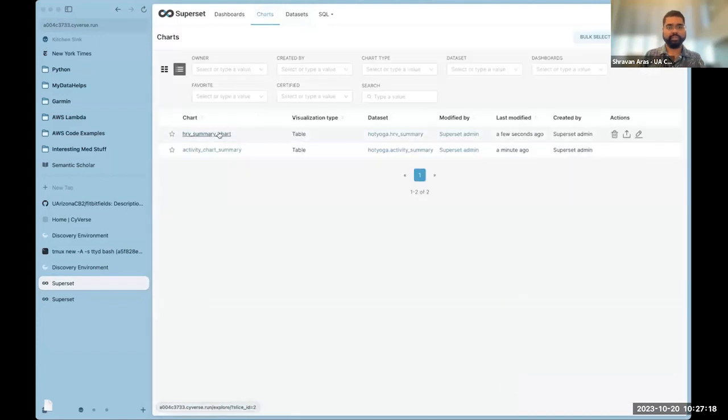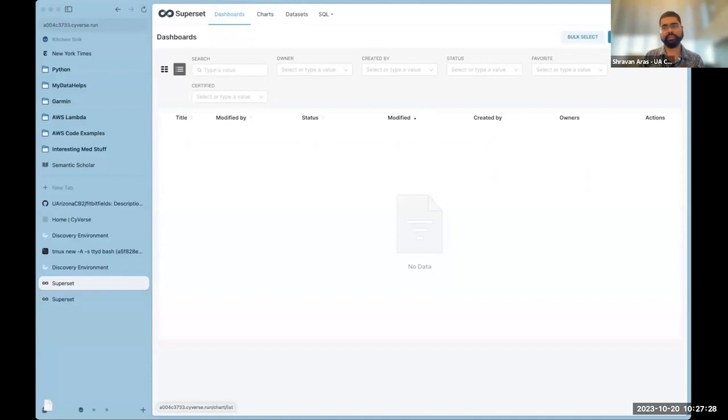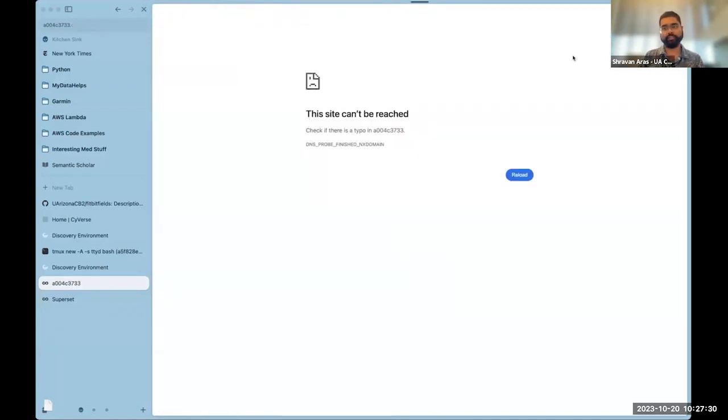So now when I go into my charts, I will see these 2 different charts right here. And now I can create a dashboard that puts all of these charts together. So let's go ahead and do that. I can go to dashboards and click on the plus dashboard sign.